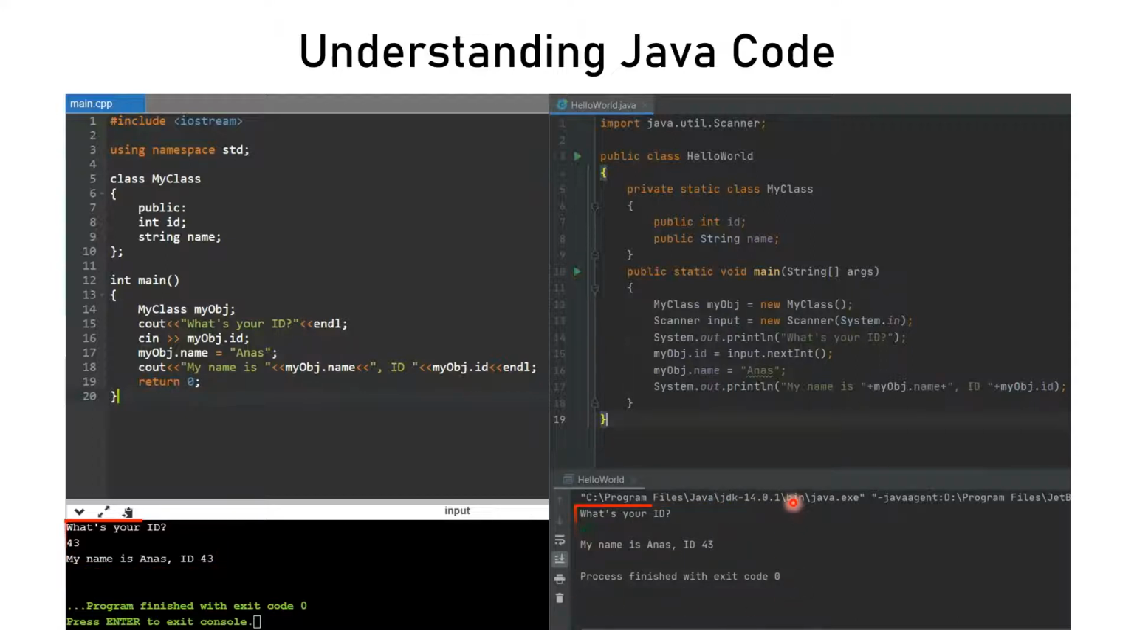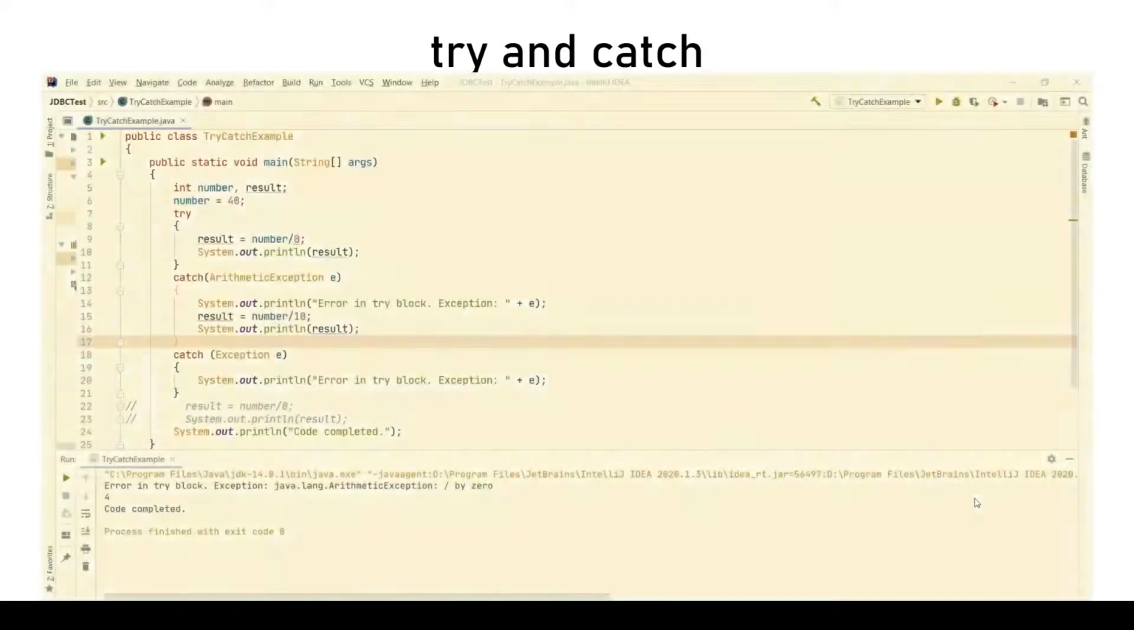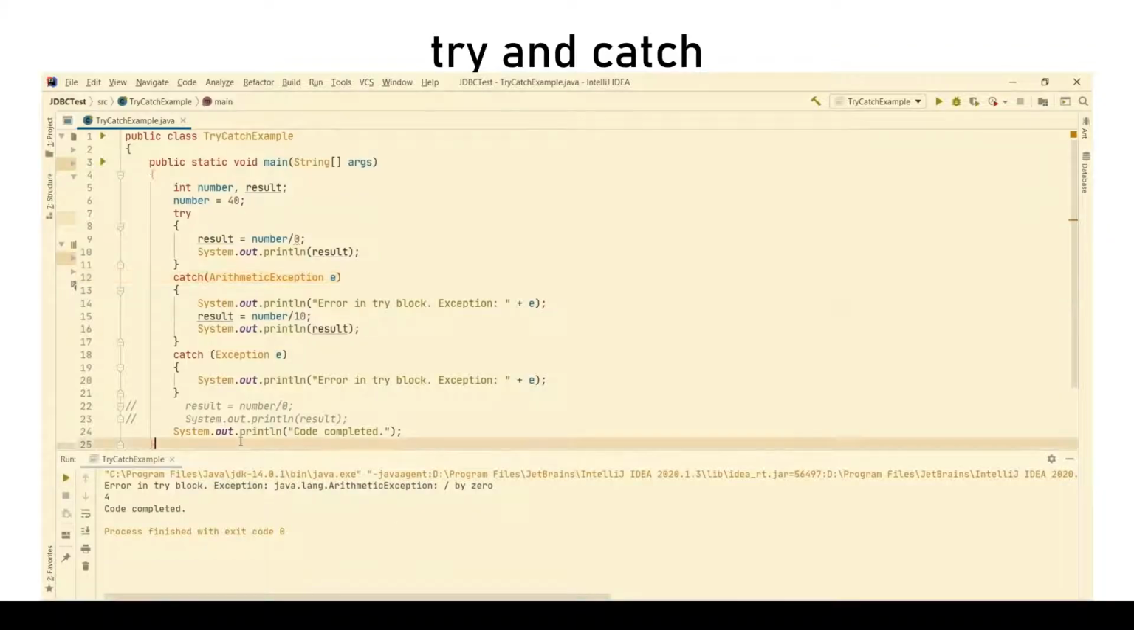All right. So now that we understand the basic structure of a Java program, we can move on to our next topic, which is try and catch. So we will be taking a look at a demonstration to understand how try and catch blocks work. But before moving on to the demonstration, let's at first understand why we need to use try and catch blocks.